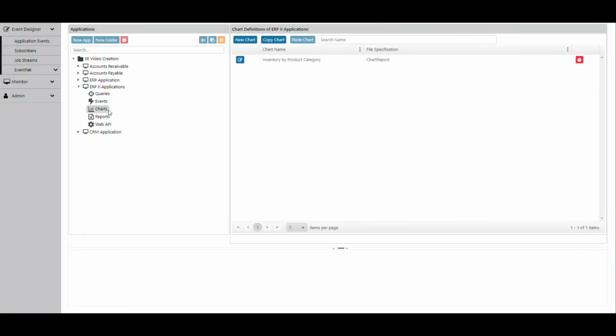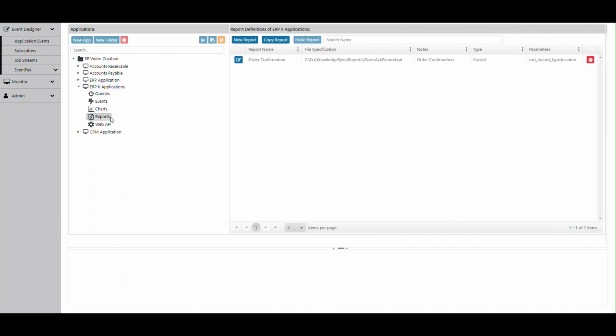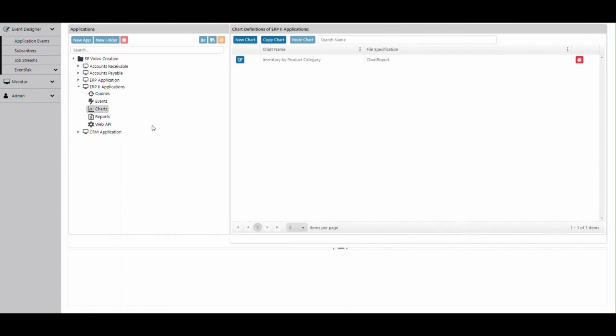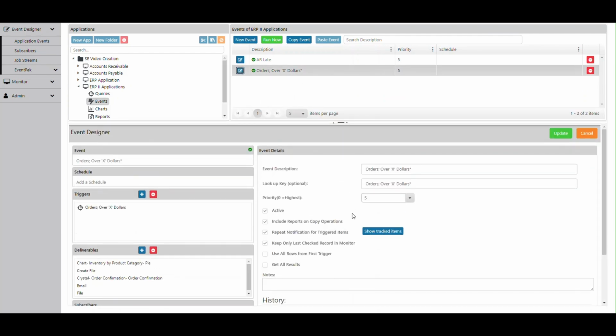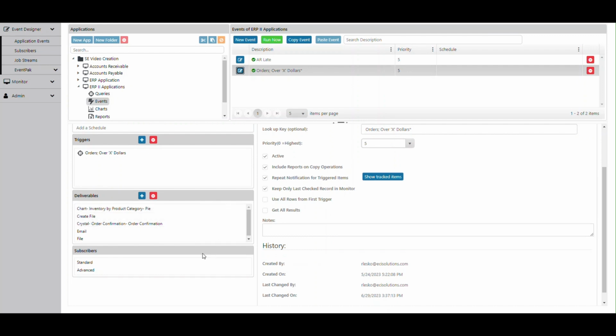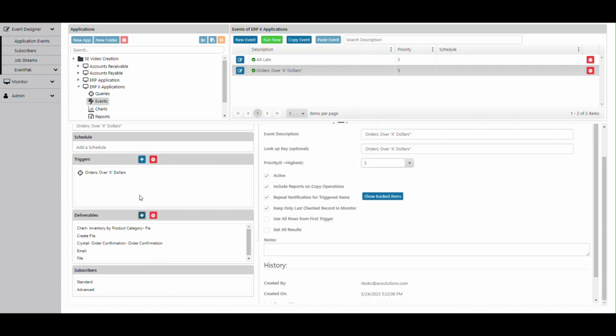So now I'm ready. I have this chart in my library of charts that I have for this particular application. Same with reports. Some of the earlier training videos, you might remember the report, the Crystal report, or it could be an SSRS type report. And as I said, charts are very much like reports in the way that they are attached to an event. And I'm just going to pick an event here.